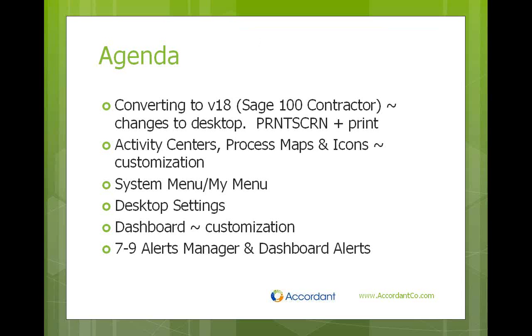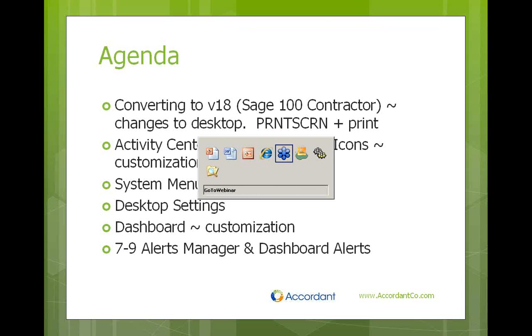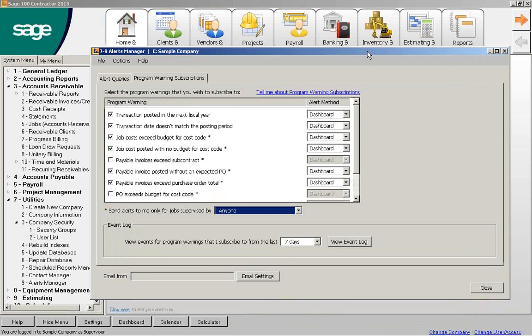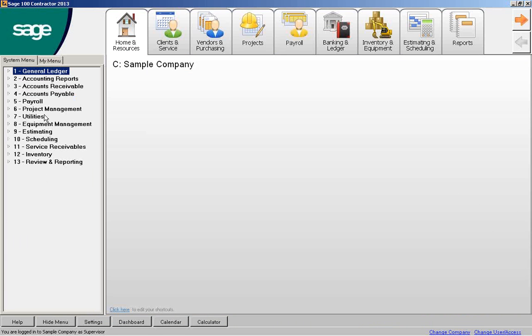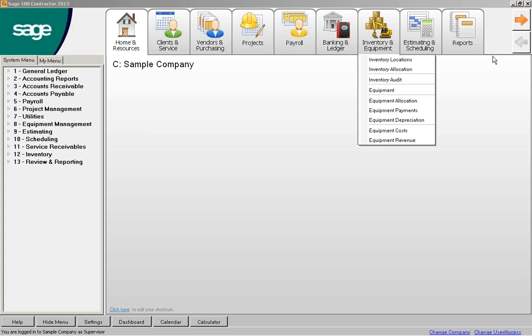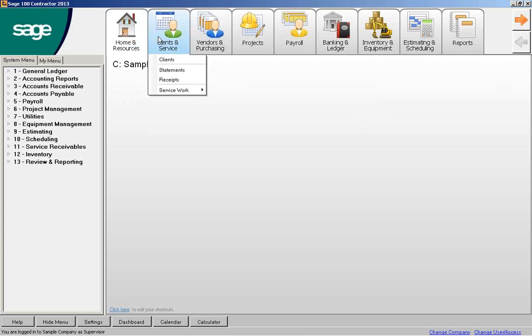So let's see. I'm going to jump right into Sage now. And I had this open from before. Let me close this out. Okay, so this is the new desktop in Sage 100 Contractor. They've organized everything that was on the system menu into these different activity centers. Let me move this down here. Okay, so these items up here are called activity centers.